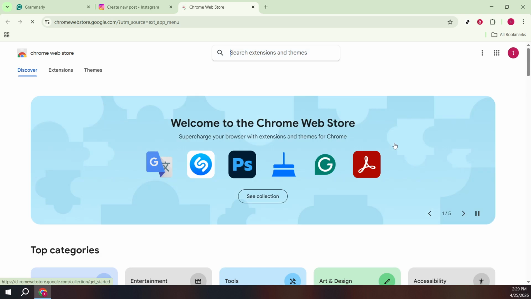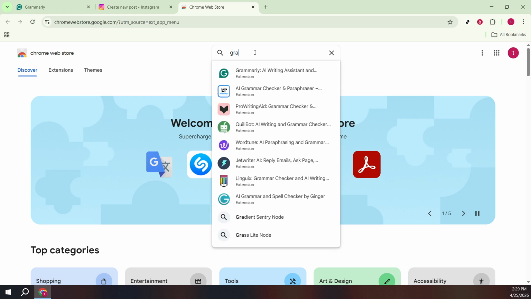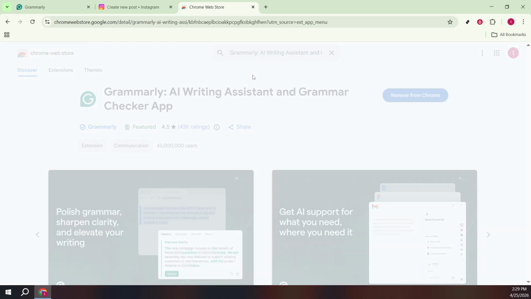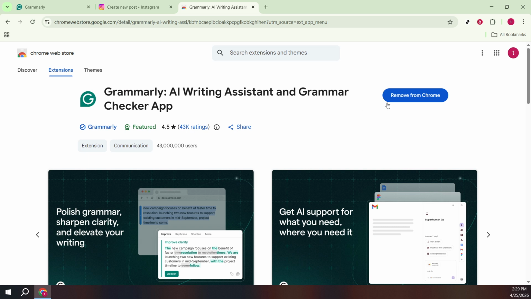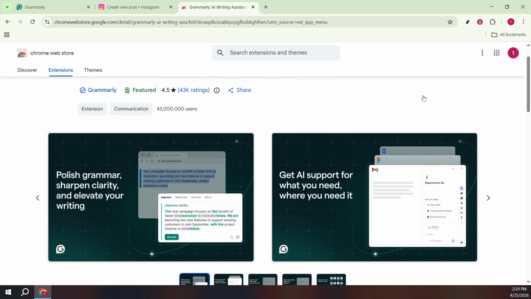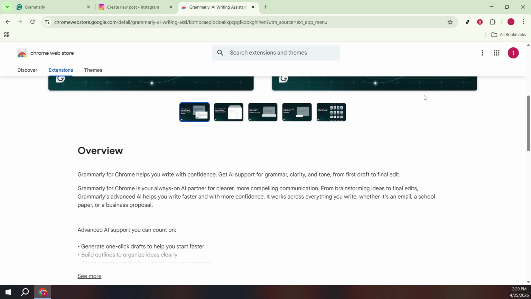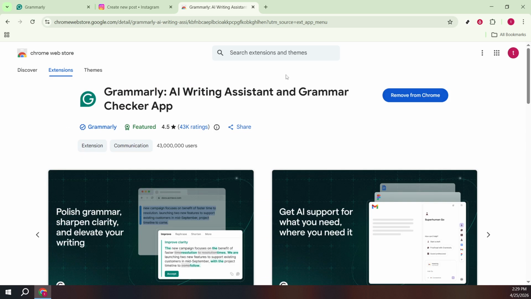In the Chrome Web Store's search bar, type Grammarly. You're looking for the official Grammarly extension, which is typically labeled Grammarly, Grammar Checker and Writing App. Open its page to confirm you're in the right place, then click Add to Chrome. When the confirmation pop-up appears, click Add Extension. The extension will install in a moment, and Grammarly will be available in your browser for any site where you write.